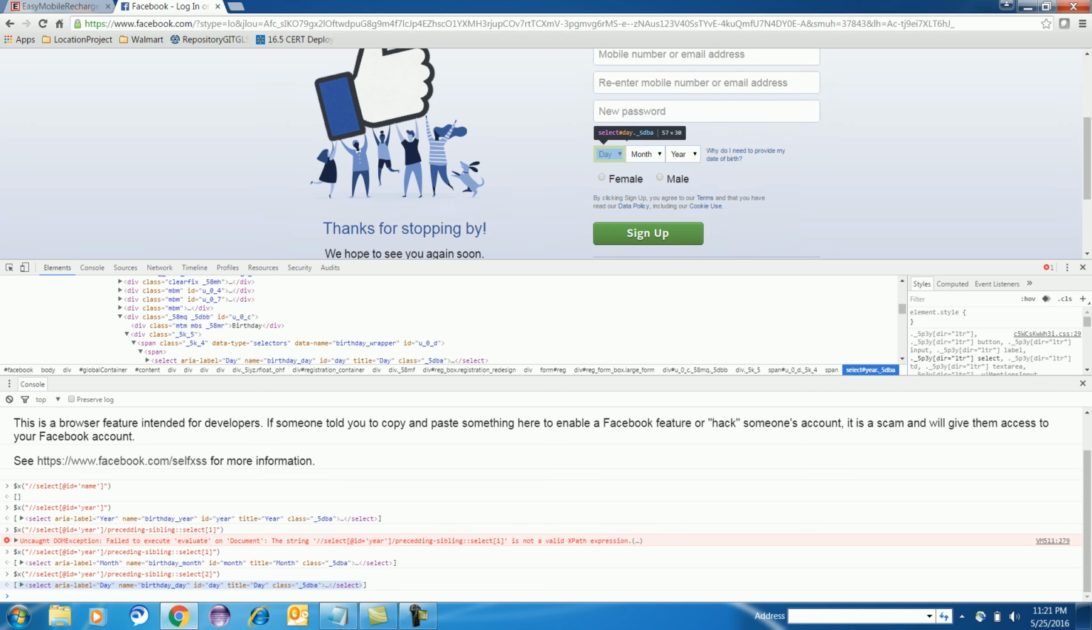But when I have to use following siblings, which means I want to come down from elder to younger, which means I want to go from day to month to year, how will I do that? I will copy this. It's vice versa, okay? Control C, Control V. Here you write day. Instead of preceding siblings, if you write following siblings, select 2, right? Which means you are at day level, and you are saying give me the following siblings, give me the second following sibling.